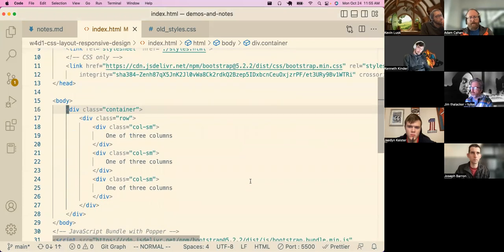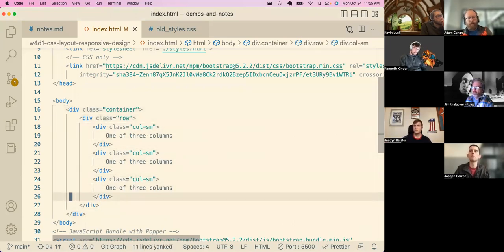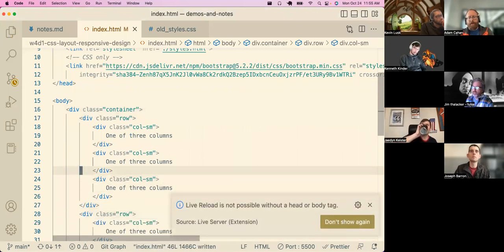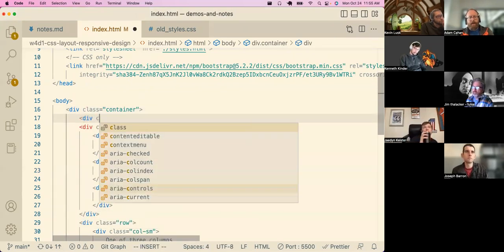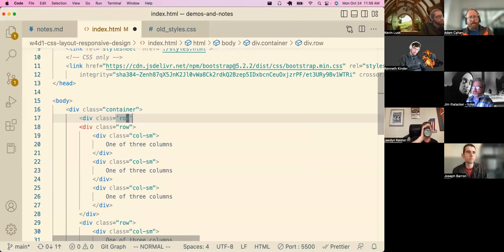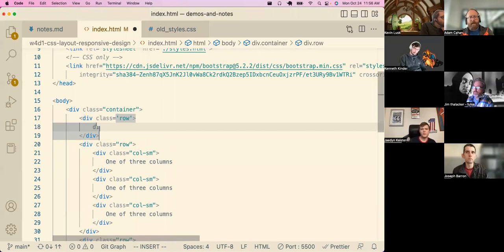And if we want to run with this, let's make another row. So the container holds the whole grid. There's only like one container per grid, but then we've got 2 rows. And in fact, let's have another row. That's going to be at the top. And let's put a column in that. And let's put like a header in that.